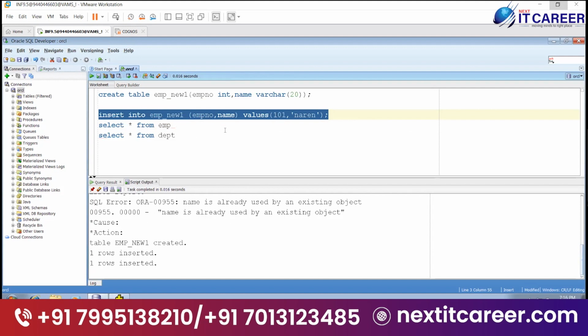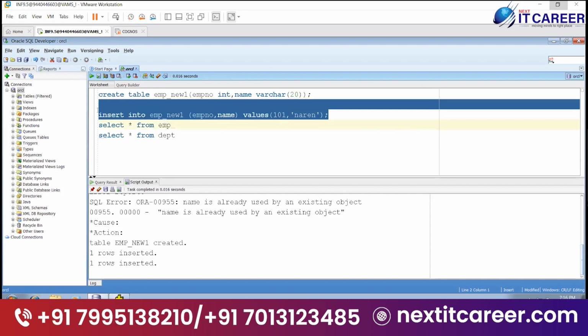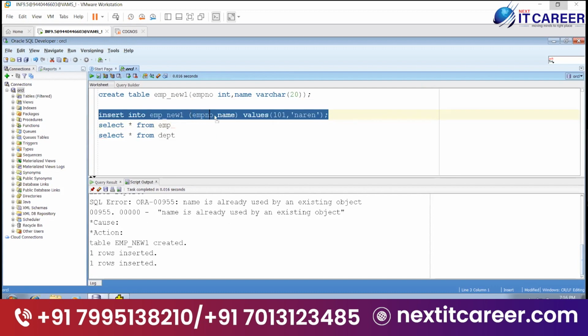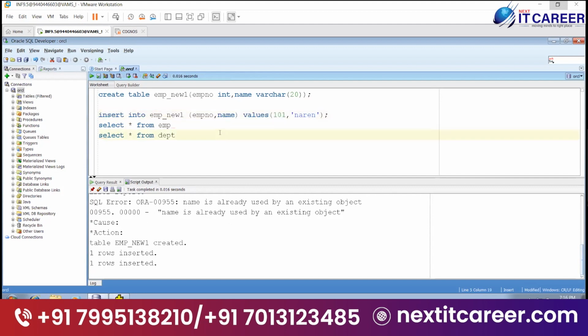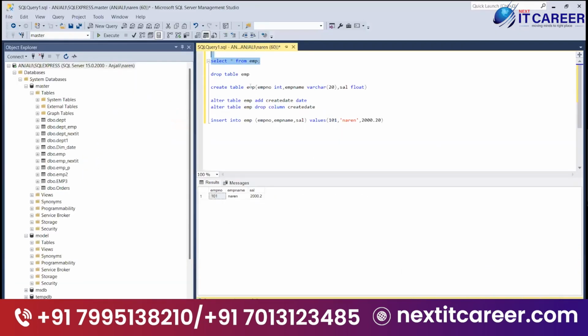Some databases work differently based on their implementation. If you give the columns, it takes them as column names. If you don't give the columns, the database by default takes the first ones as column names. This is the feature they have given in Oracle, but in Microsoft SQL you need not give the columns.